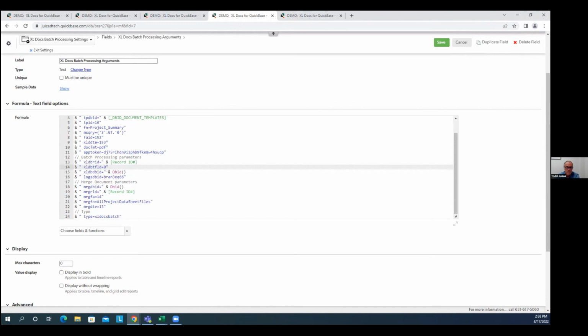XLDB, the batch processing: where are we going to run from? The current table, right? So this is the current RID, current table. Here's the FID for the message, and then here's a log table. By the way, I want to store the log every time it runs. I'd like to log the run, and that's what this is.